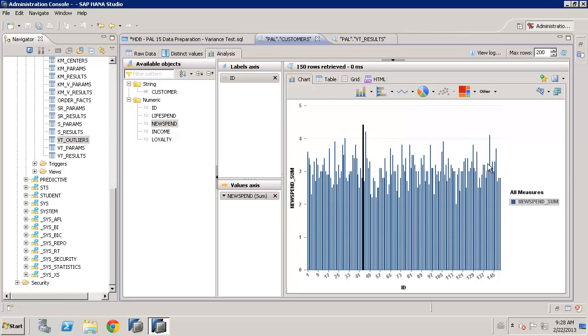So in this simple example, I've shown you how you can use this PAL functionality to statistically identify outliers using the variance test. Now in the next video, we'll see a more complex and sophisticated way of doing this, and that's using the 2 keys test.